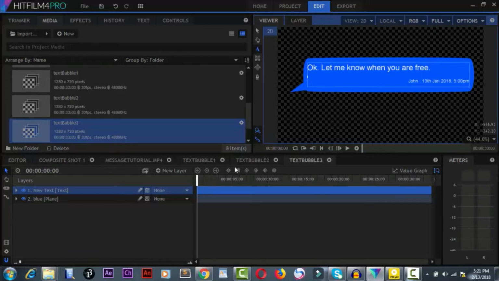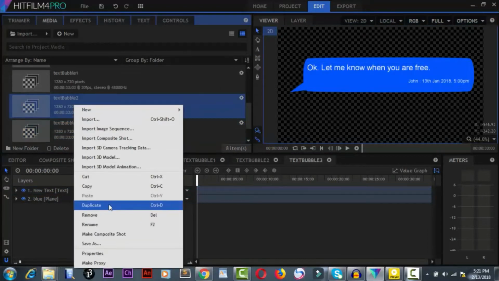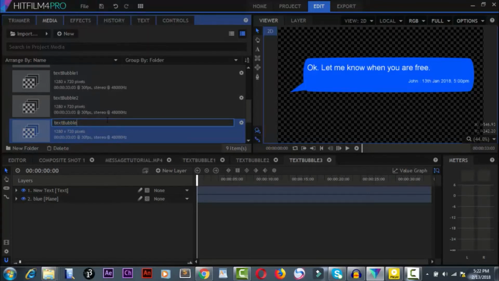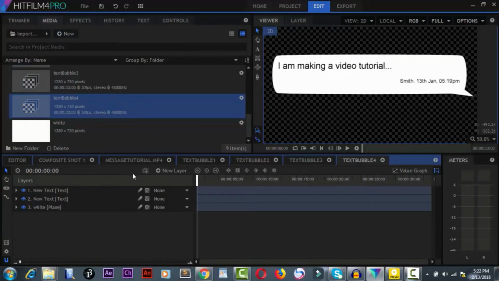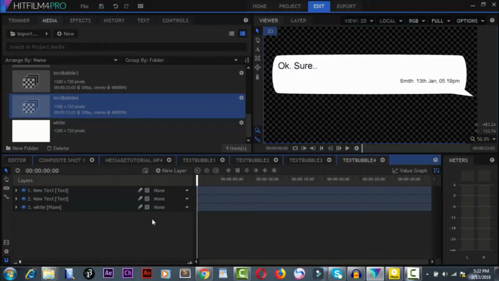Okay, so that's it. Now I need to duplicate text bubble 2 and rename this as text bubble 4. This should be the second message from my side. Double click text bubble 4. Now the tab is here. Okay, so I would say, okay, sure. Okay, so that's it. Now my text bubbles are ready.